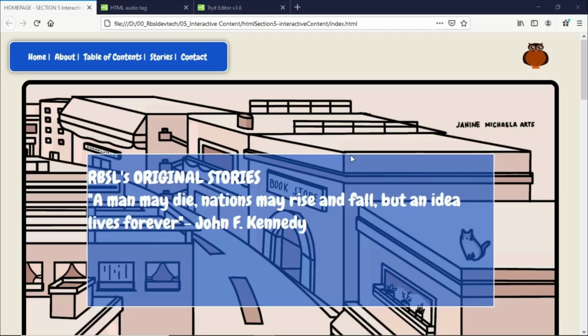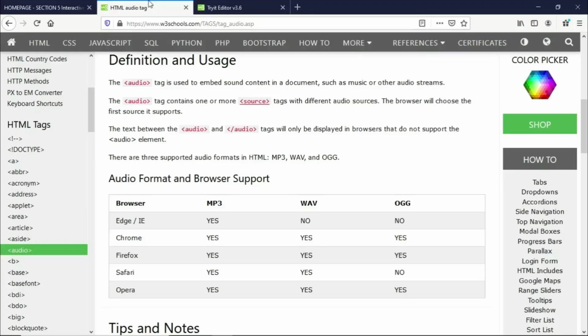Okay everyone, so in this next lesson, I just want to show you an example on how you can use the audio tag, which is used to embed sound content in our document, such as music or other audio streams. It will contain one or more source tags with different audio sources, and the browser will choose the first source it supports.